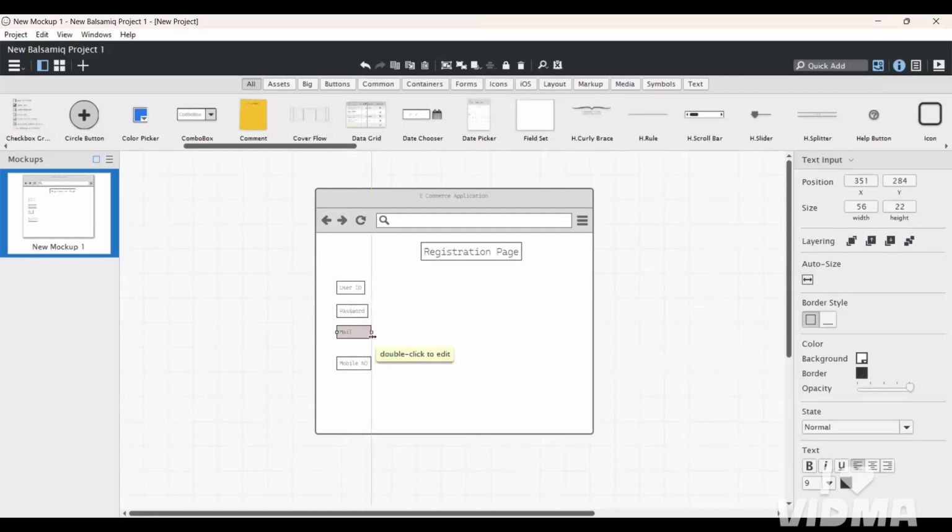Just adjust it, guys. You can adjust it. I hope you are understanding what I'm doing here. Whatever I have taken as supporting use cases for the registration page, according to that, I'm creating these mockups.